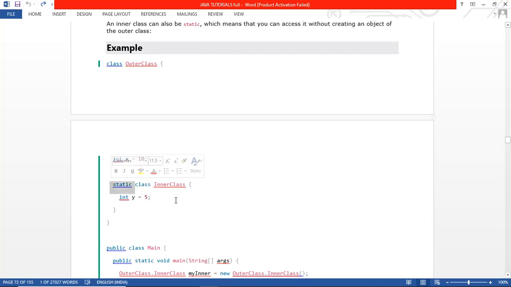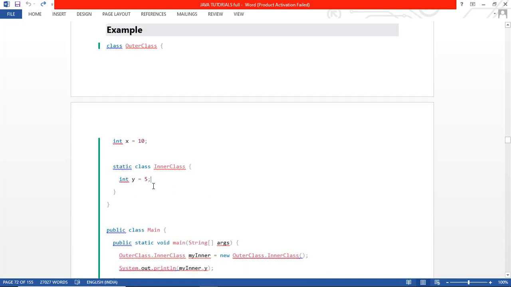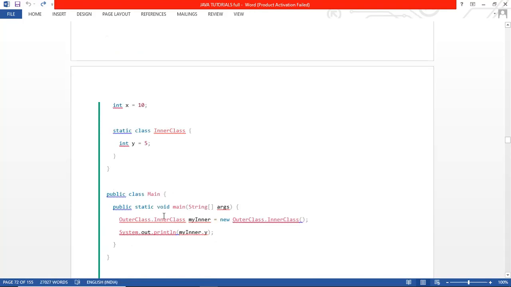That static keyword we are using at the time of declaring that inner class. Now that we have declared that keyword, the class became static. Int y equals 5. This is the class attribute of that particular inner class. Now that part is completed.